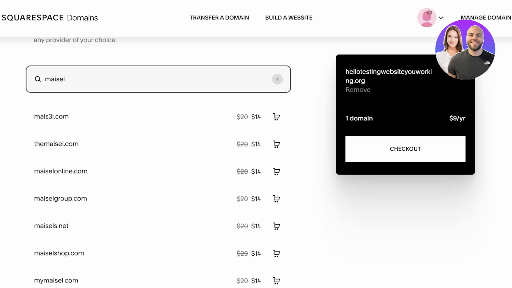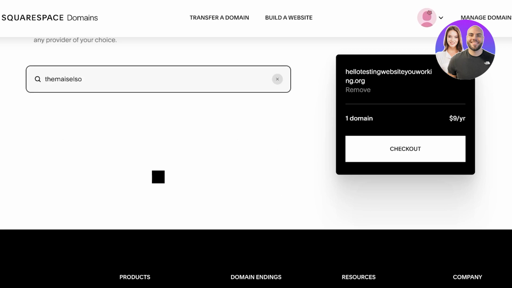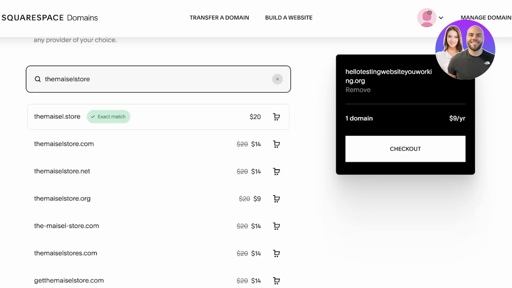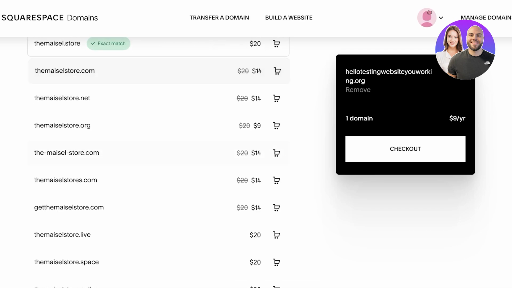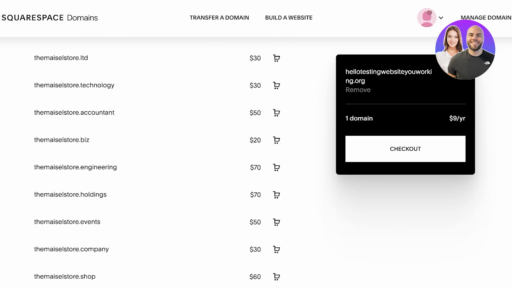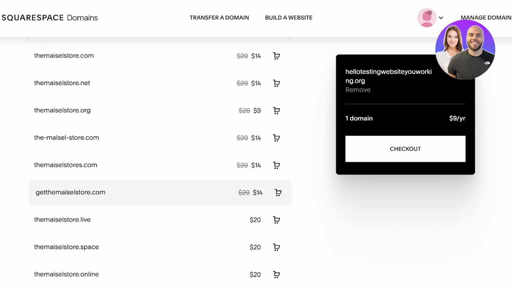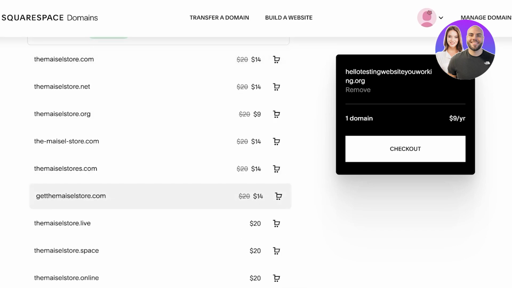So I want to create a domain which is the Maisel store. And we have the exact match available. We also have themaiselstore.org, and that is pretty cheap. Now the price ranges are around $10 to $50 to $80 to over $100, depending on what type of domain you have, whether it's a .com domain or not.